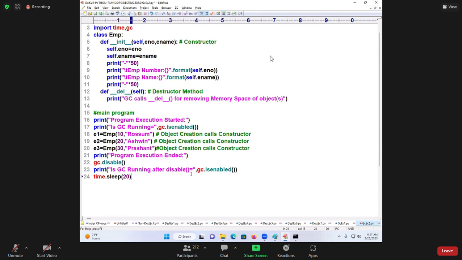Because you already understand my mindset. Subject you are not understanding, but you understand my psychology. Once it is disabled, it is becoming false. Every student will think that garbage collector will not call.